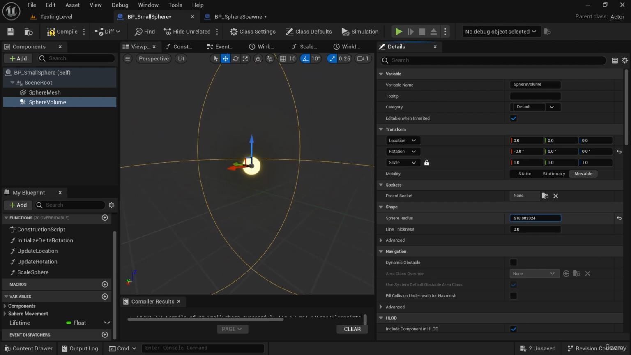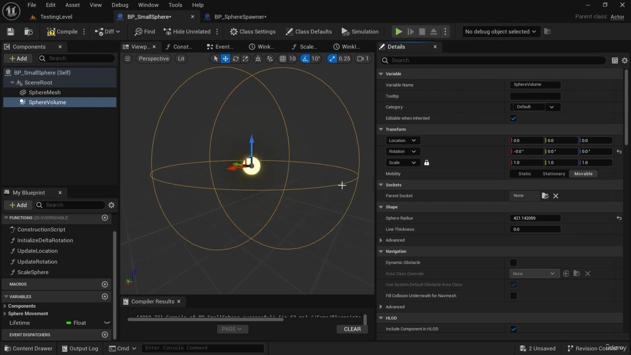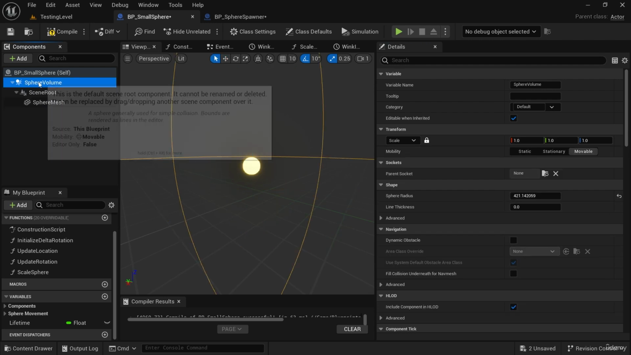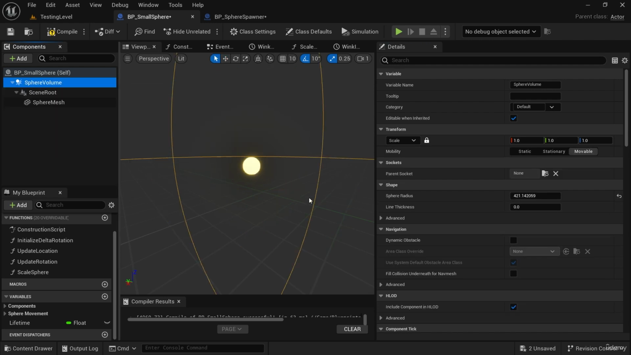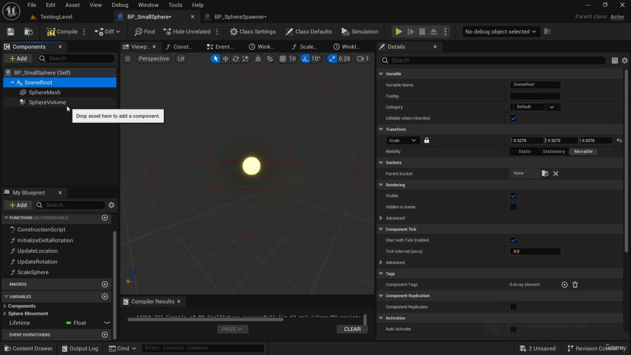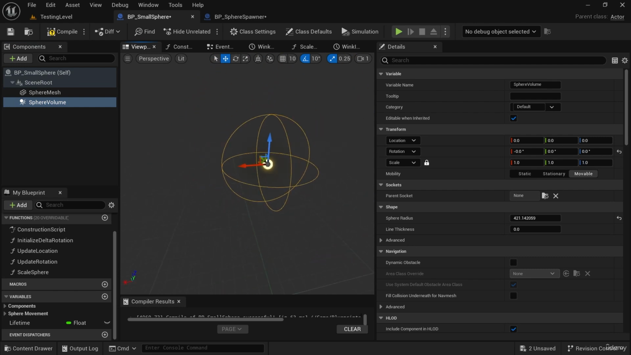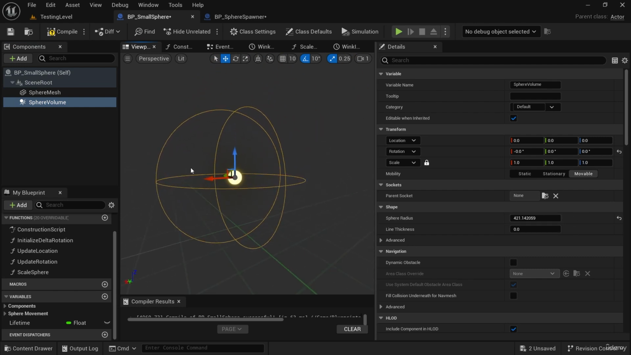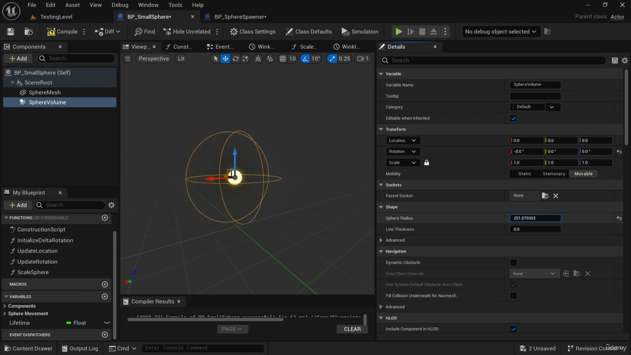We're only changing a property called sphere radius, which means if I really wanted to, my sphere volume could still be the scene root. Just to prove that, I'm going to replace the scene root with the sphere volume. And look at that. My mesh is now big, but I'm going to Control Z that because I do still want a scene root and I want my sphere volume to just be bigger. So keep that in mind. You don't change the scale of a sphere collision. You change its sphere radius. And I'm going to change it to about 250, so it's bigger.